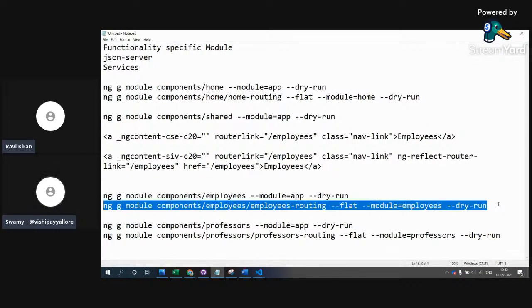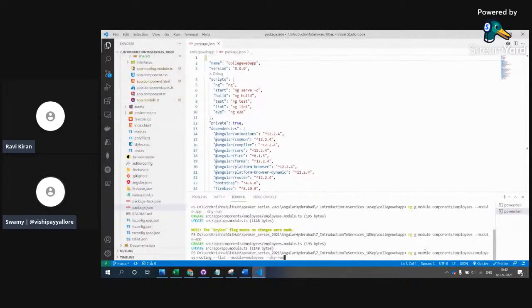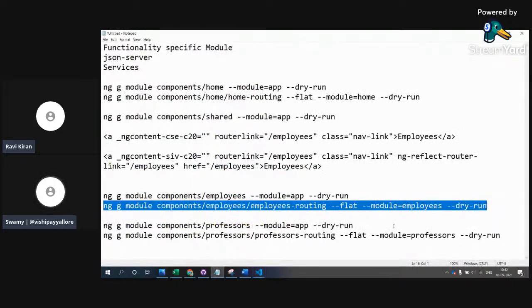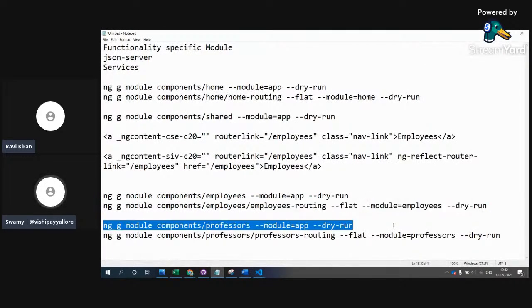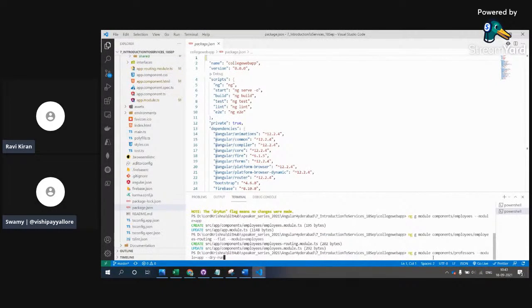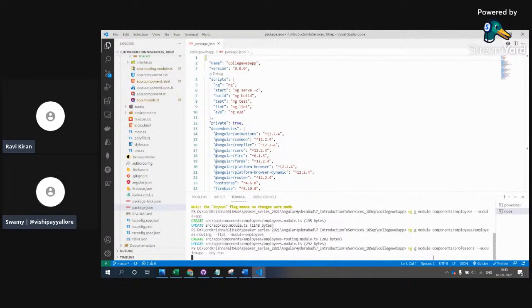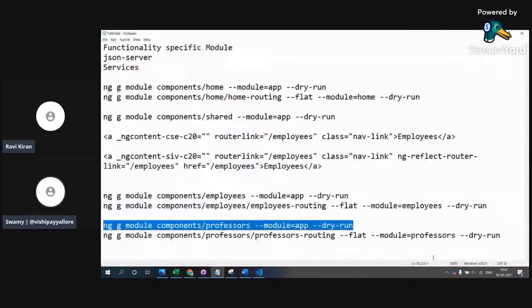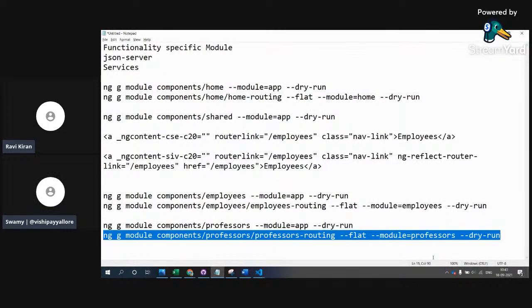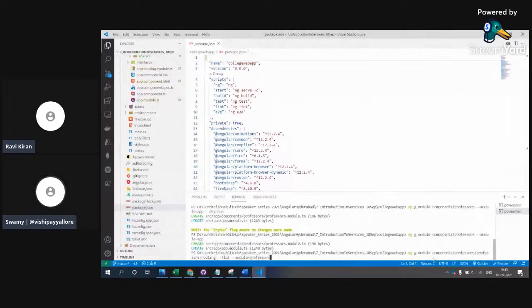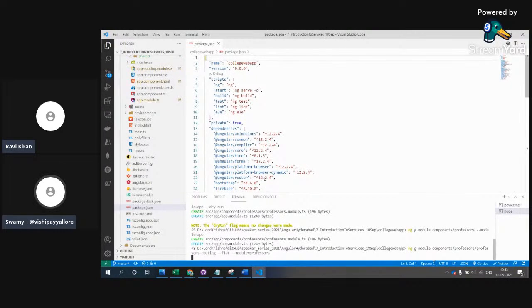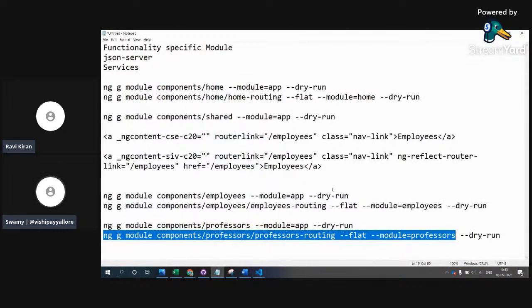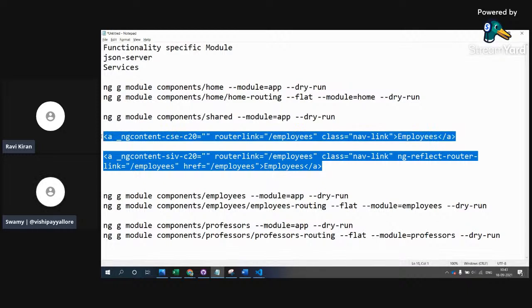I'll execute all four, so it will be easy for us to complete all these things in one shot. Because for the first two modules, we spent a lot of time to understand what we are doing and how we are doing it. I think now we need to speed up a little, not much, but I'll save all these things in the readme file, so it will be handy for you people. This is just knowledge.